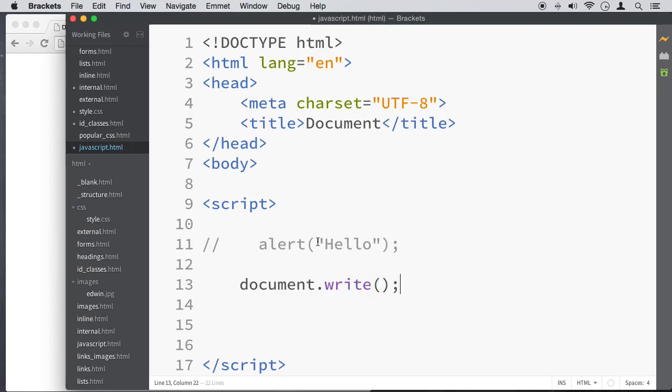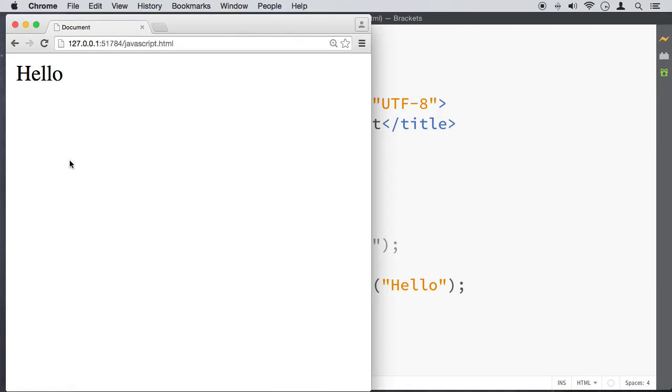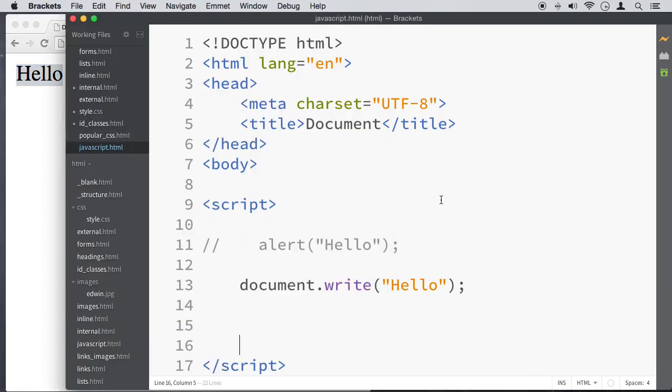And we're going to do the same thing we did here. As a matter of fact, I'm going to copy it and paste it right here. That's it. Let's go back here and refresh. As you can see, we were able to write hello. So that's one way of using JavaScript.